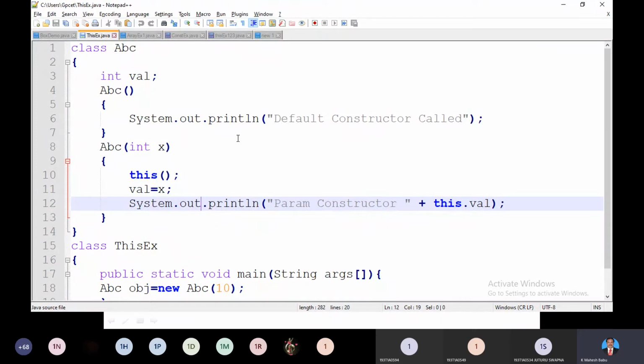See here, so one more example. Here I took one class with the name ABC.